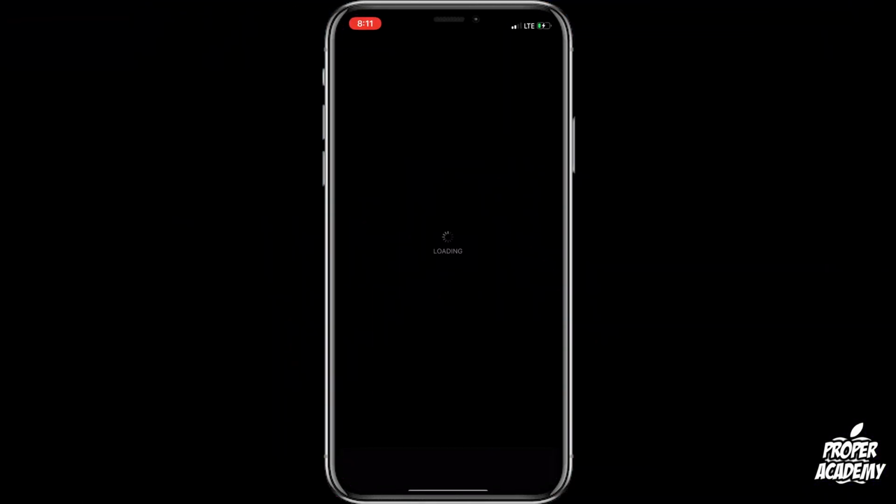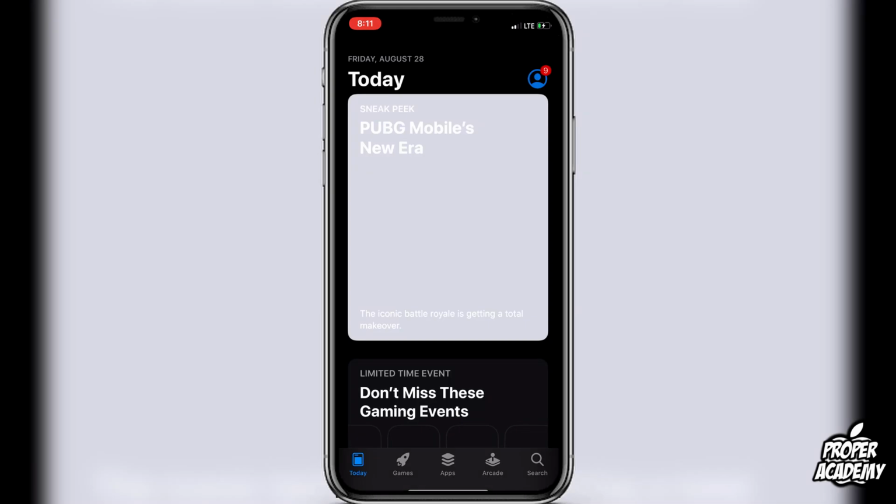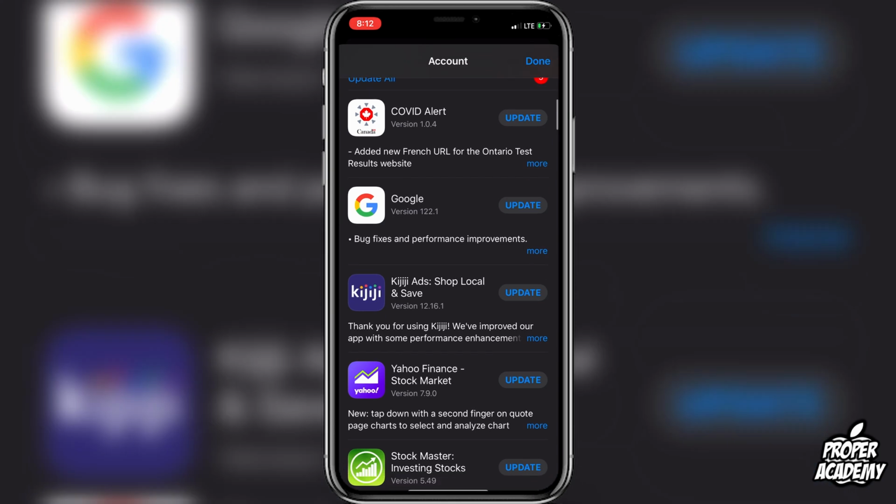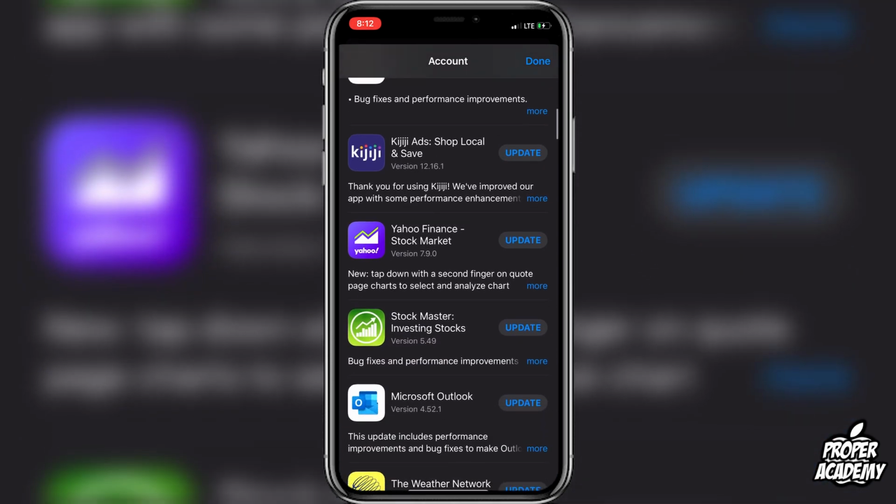And then once it loads up, you want to click on your profile icon in the top right corner. And then if you scroll down, you'll see all the apps that need to be updated. So if you want to update them manually, this is where you would do that.